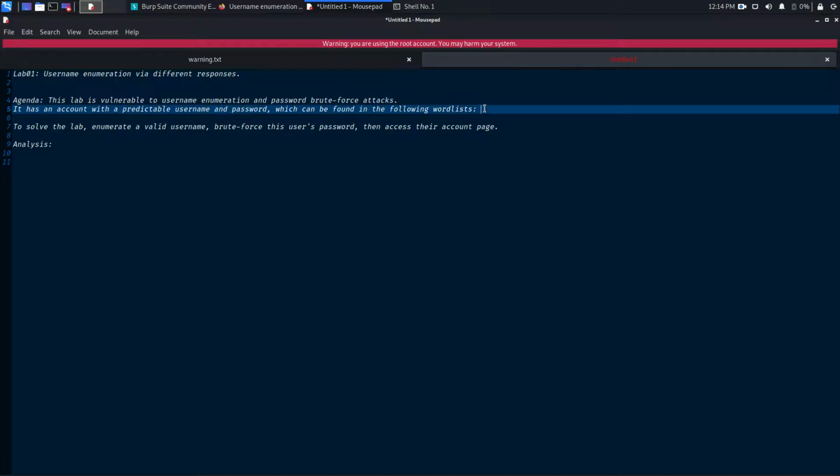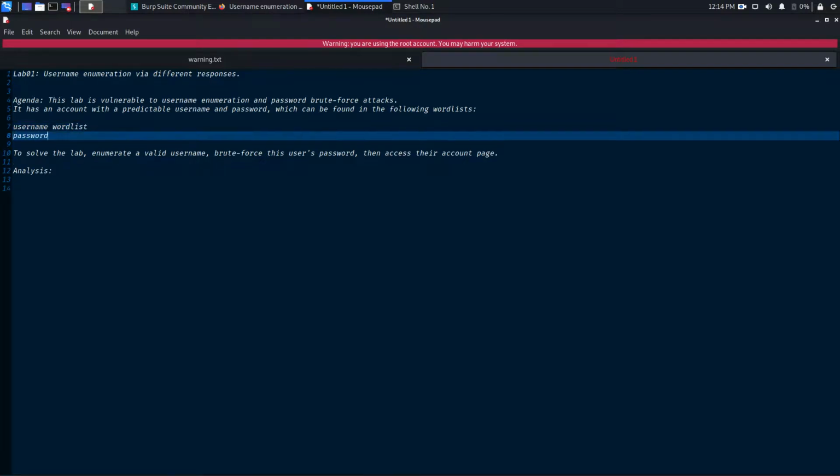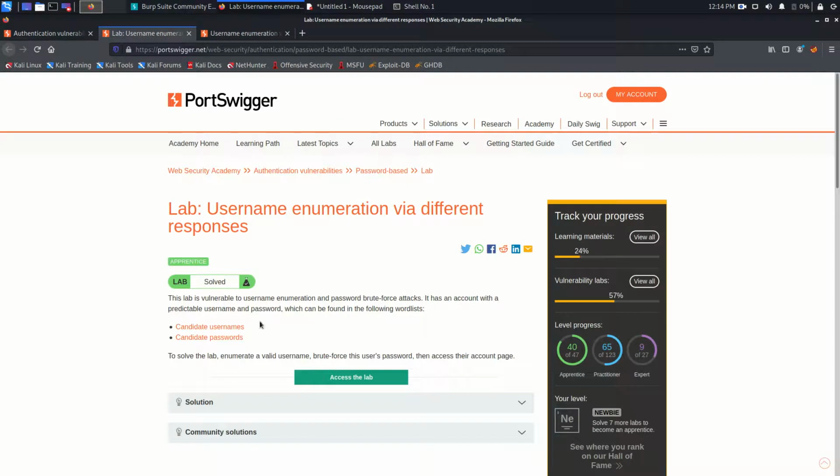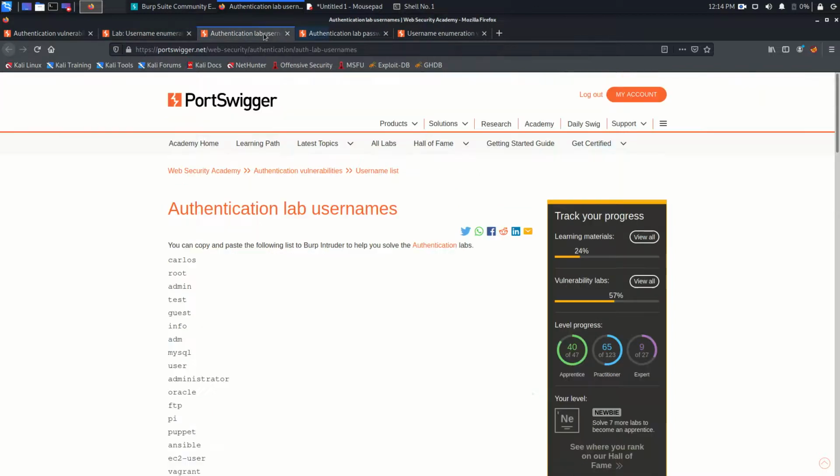Basically, this lab already gave us two word lists. One is a username word list and the other one is a password word list. If you go here, this is the lab, username enumeration via different responses. I already solved this lab. I just want to show you that with this lab there are two lists, username and password. We can go and download or copy these word lists so that we can enumerate the user.